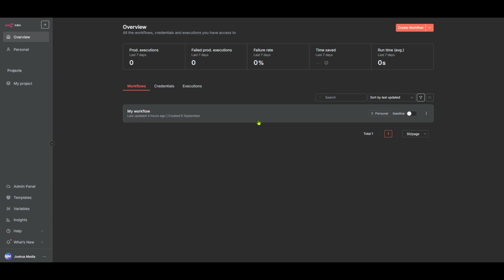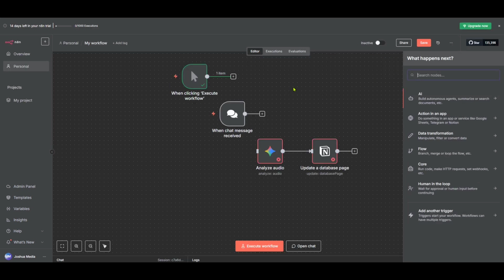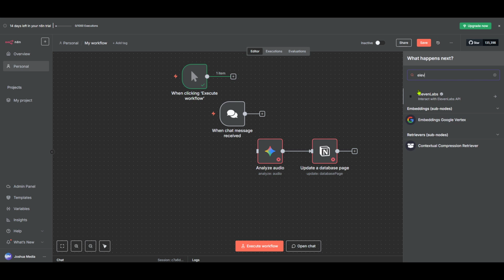This will bring up a search function. Type ElevenLabs into the search bar. You'll see the ElevenLabs node appear in your search results. Select it to add it to your workflow. This node is what connects your n8n automation with ElevenLabs features, allowing you to automate tasks using its advanced capabilities.